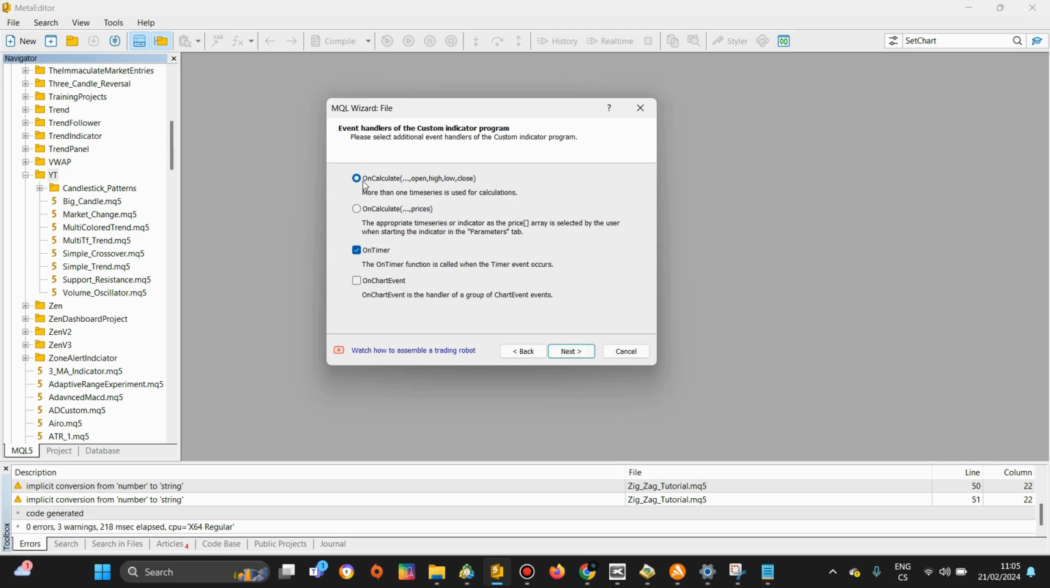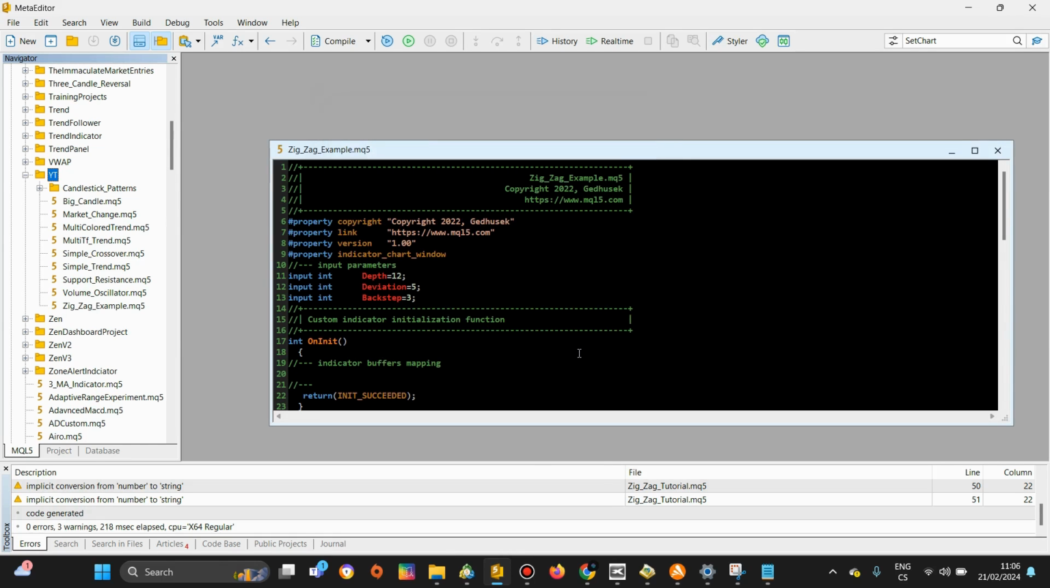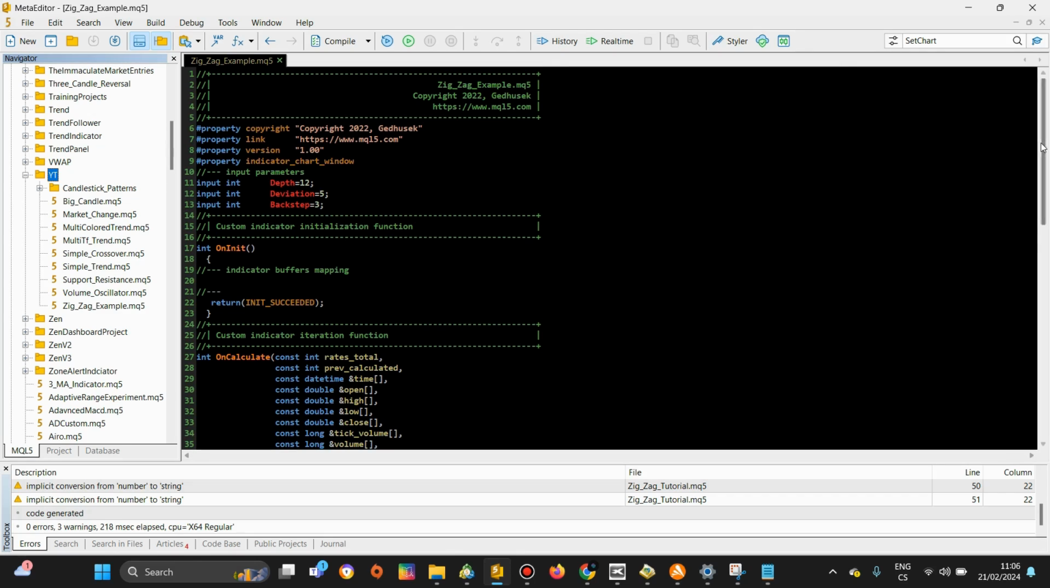Okay, so we want to use the OnCalculate function, and OnTimer we don't have to use, but I will leave it like this. And we won't need any plots, so I will click on finish. So this is how our script looks so far.